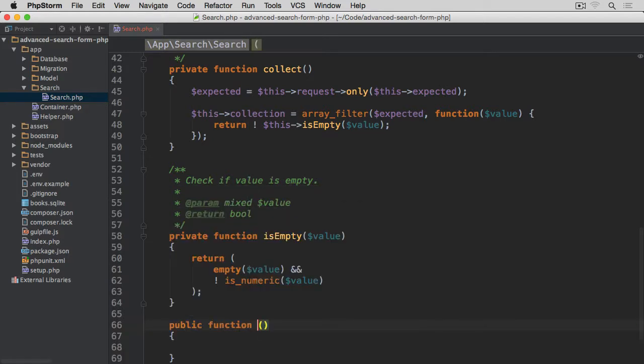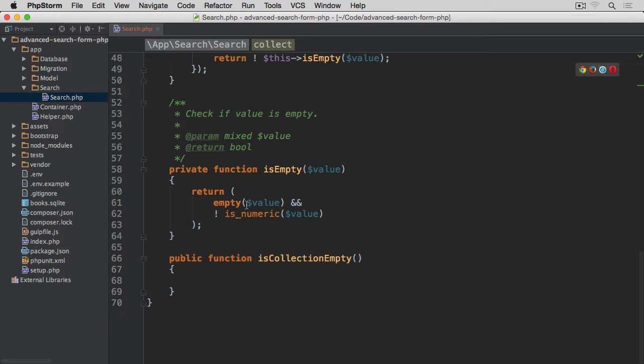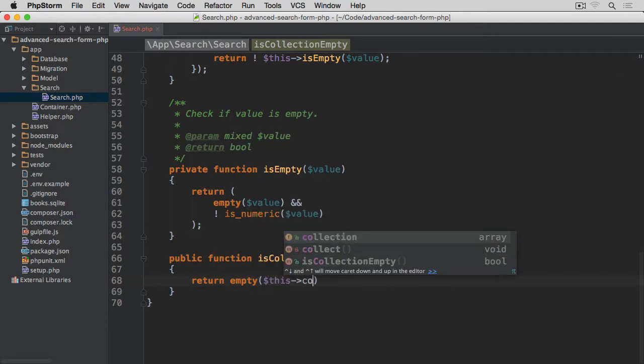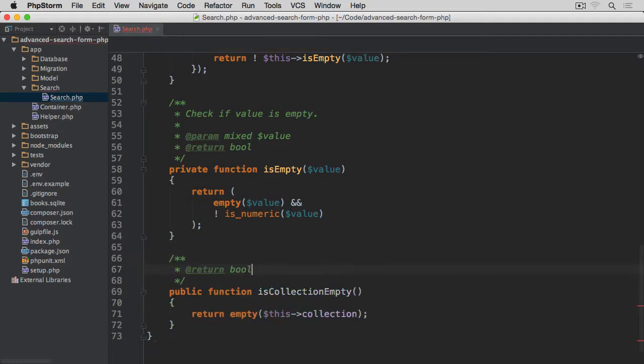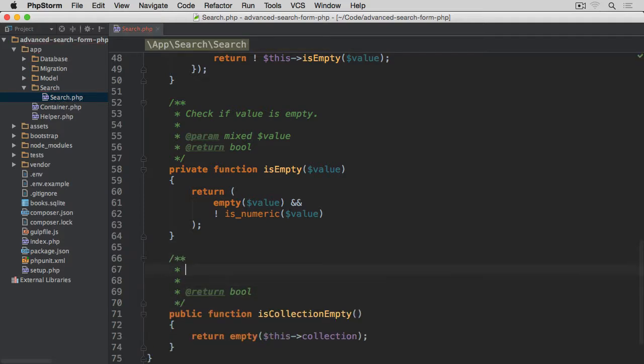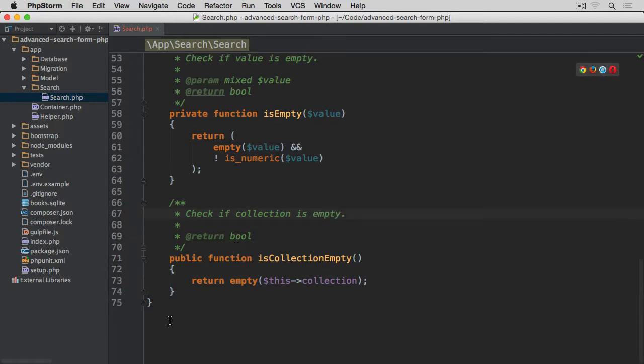So public function is collection empty, basically checking if this collection after submitting the form has any items or not. So return empty this collection. If the array is empty, then obviously that's going to return true, otherwise it's going to return false. And returns boolean, which is fine. Check if collection is empty.